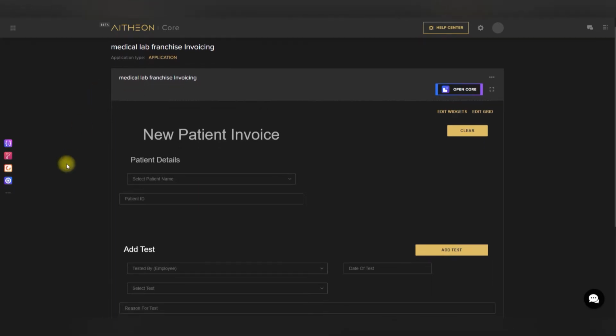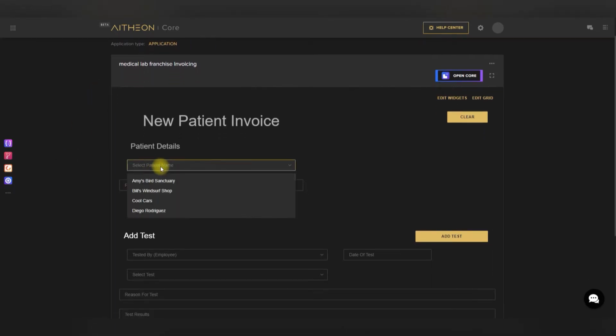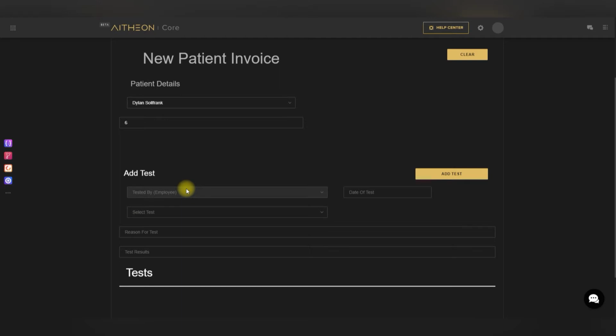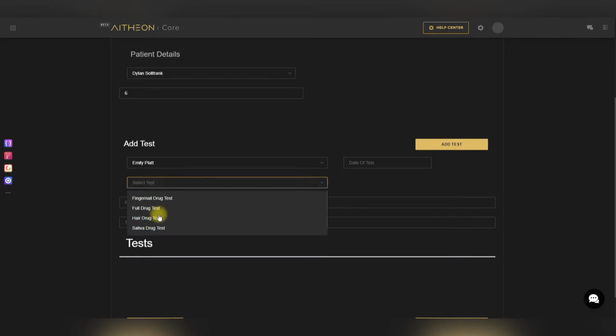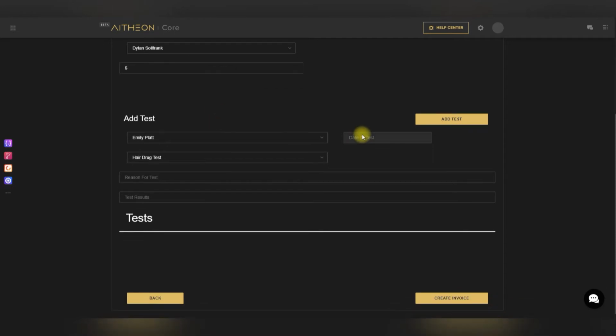So in the app, we'll start out by selecting a patient. And for this, we're going to choose Dylan here. And we're going to choose the employee that conducted the test. So we'll choose Emily, and we'll select a test. We'll say she did a hair drug test, and we'll set the date here. We'll say 1/12/2021. Oops, 21.